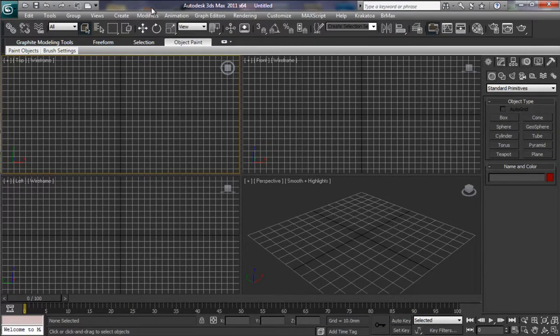Here in the middle, all it's doing is showing the application that I'm currently using, which in this case is Autodesk 3ds Max 2011 with a 64-bit processor. This section here, I haven't given our project a name yet, so that's just showing untitled.